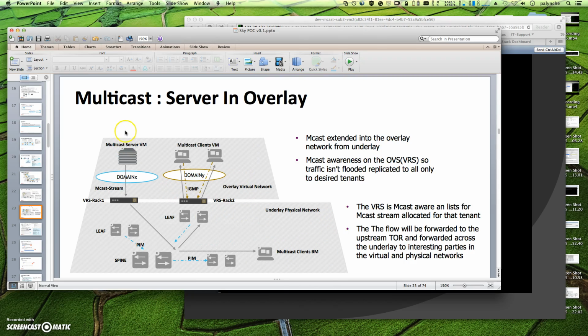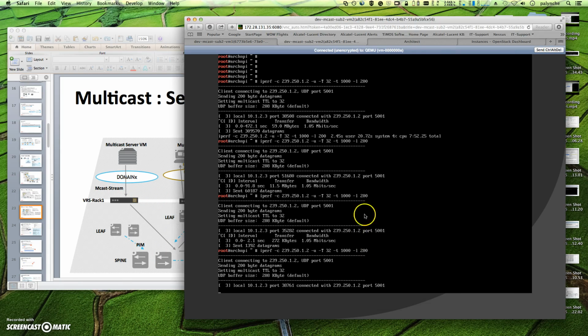When the multicast server is sending the multicast stream, because the overlay network is not known on the underlay, the multicast source address is changed to the hypervisor, the VRS IP address, before it's sent down to the underlay network. So the clients and the RP, the rendezvous point of multicast, know where the multicast sender is coming from. So that's the stream started up.